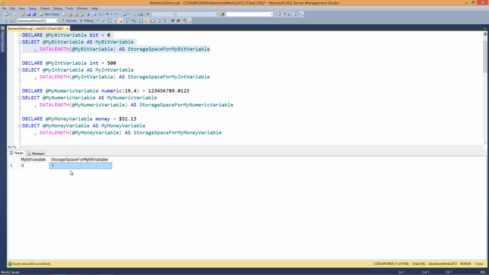As you see here, the storage is 1, and this is measured in bytes. So my bit variable took up 1 byte. As you remember, for the bit, the first bit consumes a byte, and the next 7, when you're storing it in a table, consume the rest of that byte, or you get them for free. Buy 1, get 7 free. So here you can see that our bit is actually taking up a full byte of space. All right, let's move on.